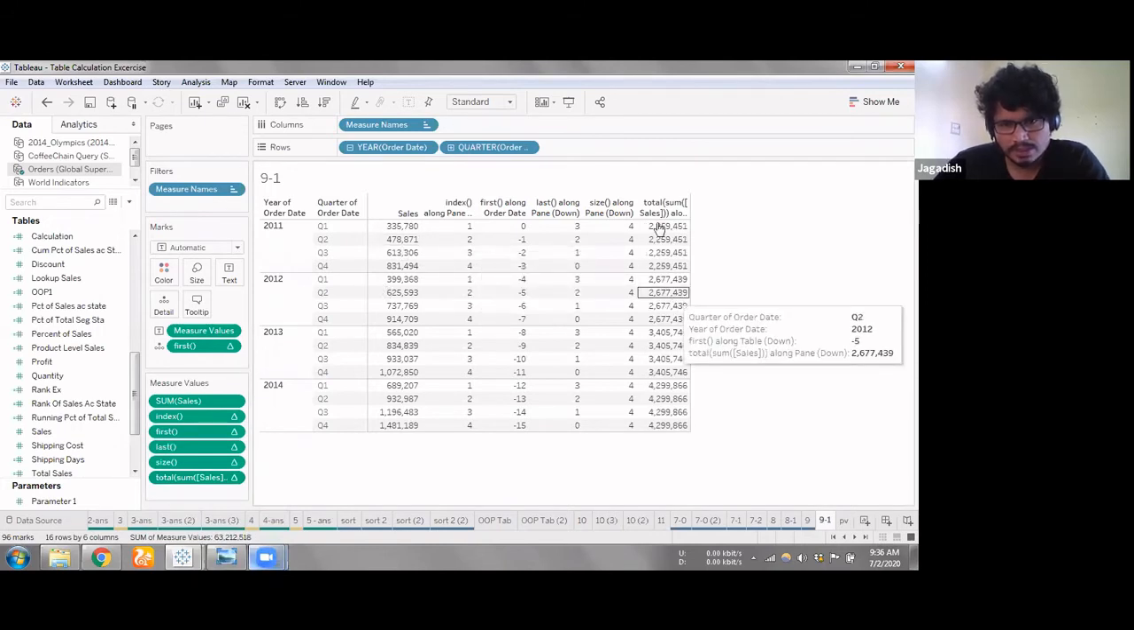In this pane the sum is this value, in this pane the sum is this value, and these are the functions. And there is one more, all these functions.